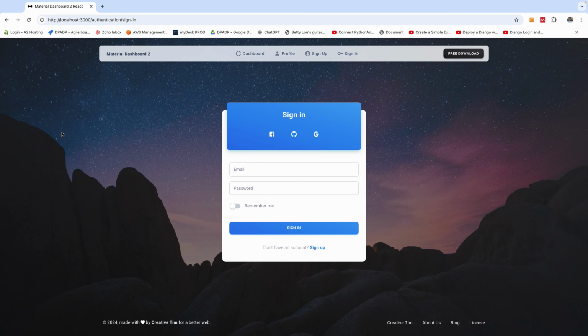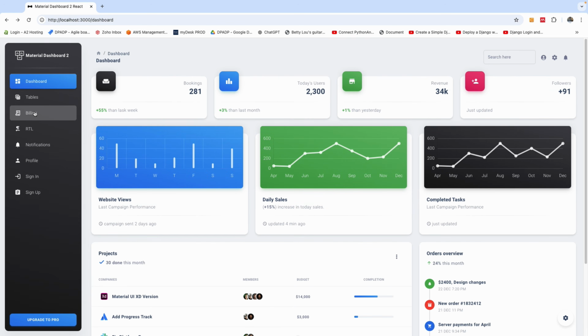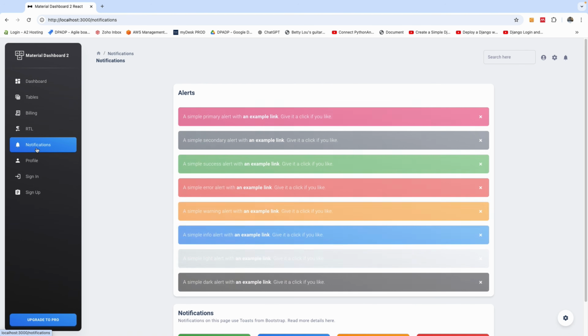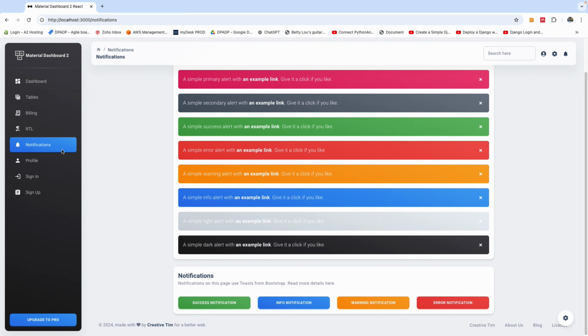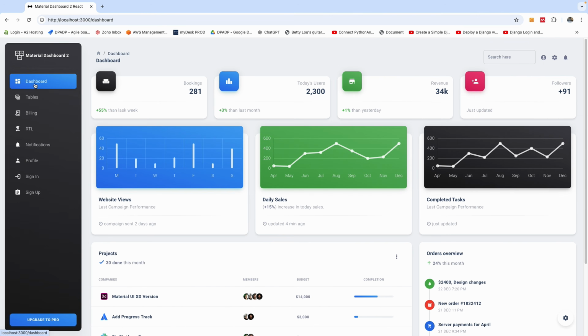You can also see some other templates like the sign-in page, and a number of other pages that you might need for your application. So I'm going to stop here. This is how to set up a free Material dashboard for React. We are going to be using it later on.